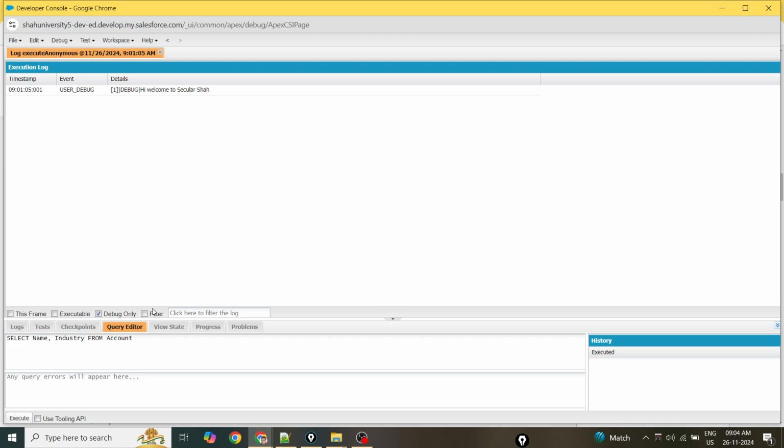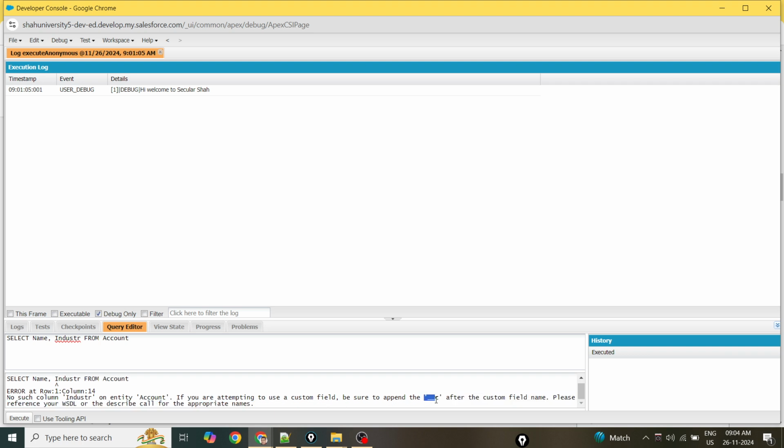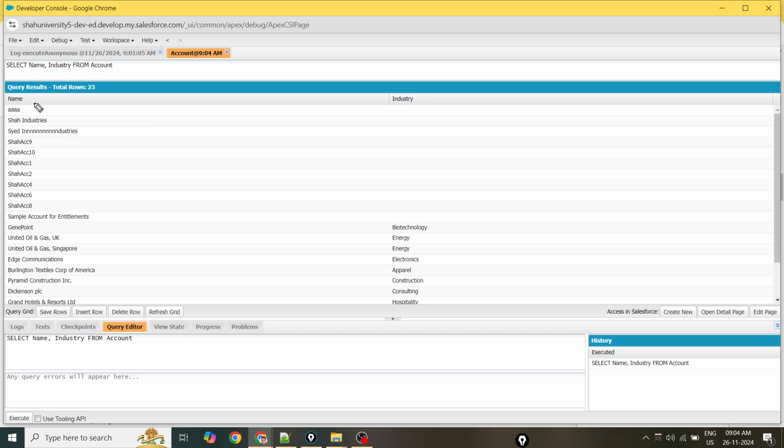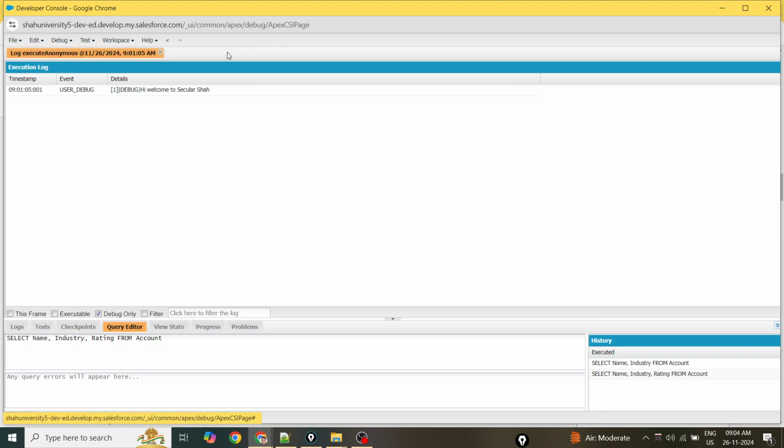Then execute the query. For example, I have given a wrong name, and it is going to throw an error saying there is no field called indstr. If you are using a custom field, the suffix is double underscore C. So correct it and execute again. You have got the Name and the Industry, just like the list view. And if you want another field like Rating, execute again, and Rating is also there. Like this, you can run SOQL queries.